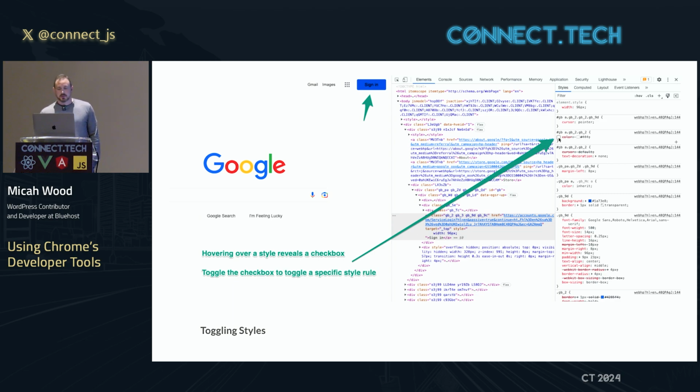You can also, if you hover over a particular style, it will give you a little checkbox, and you can check or uncheck those things to enable or disable styles, just to see if a particular style is affecting what you think it's affecting.